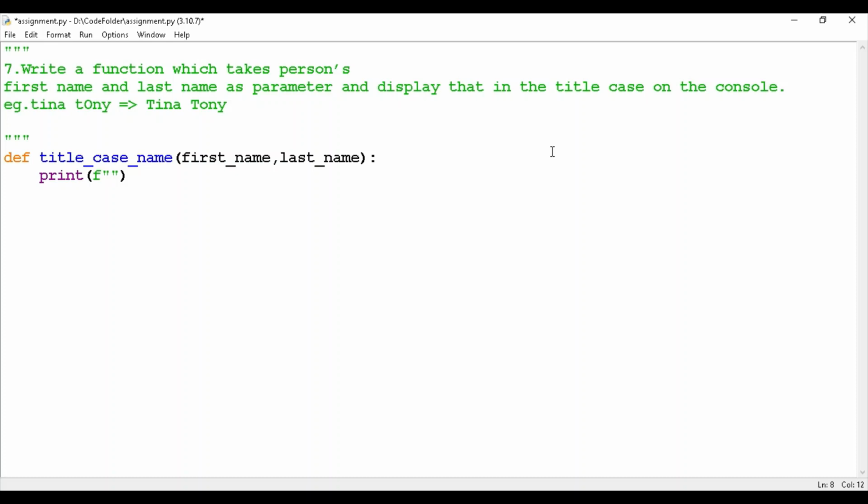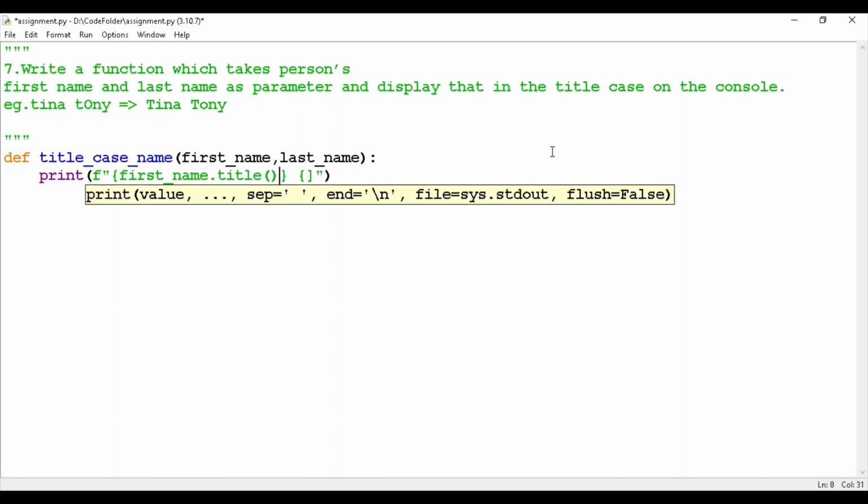So here I will use this replacement operator, and I will show this first name dot title. In Python we have the title function, which does title case of the string. Title means whatever the first character is, it will capitalize and the remaining will be lowercase. So that is the title case, we can say, right?